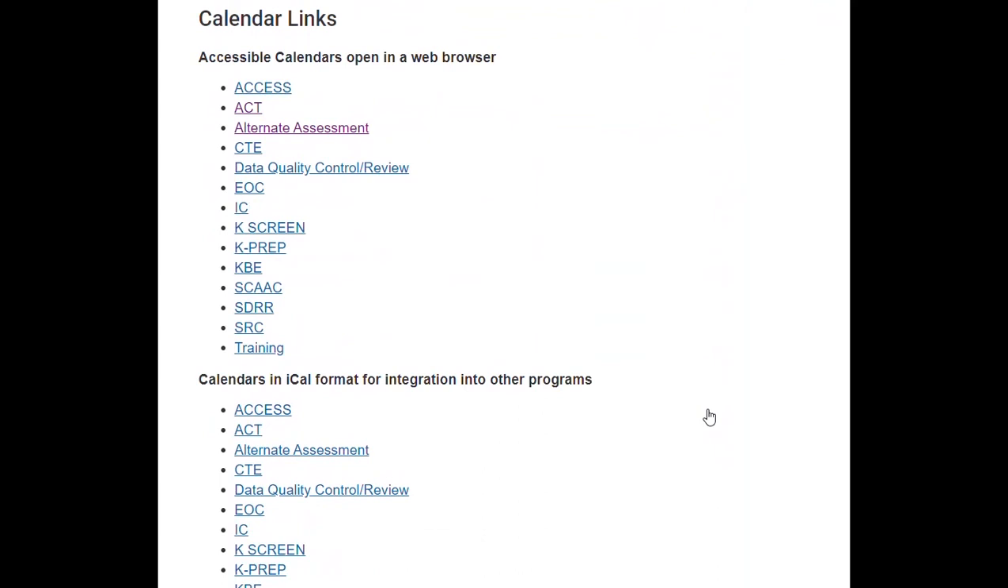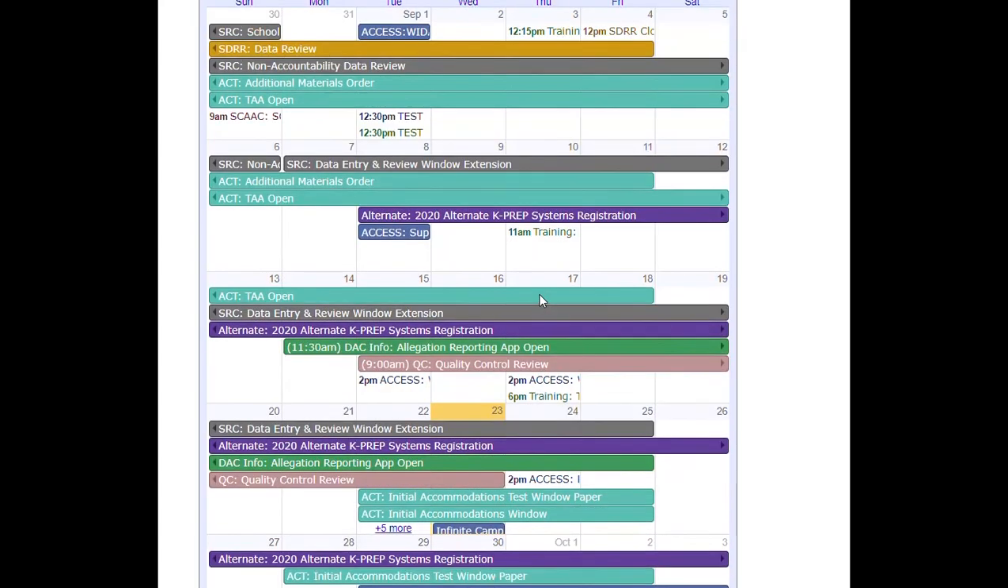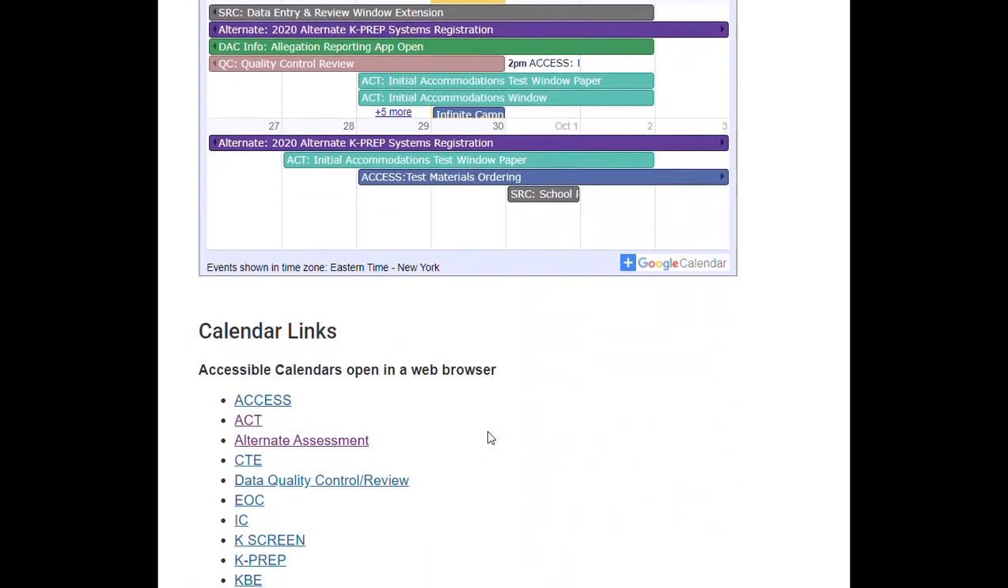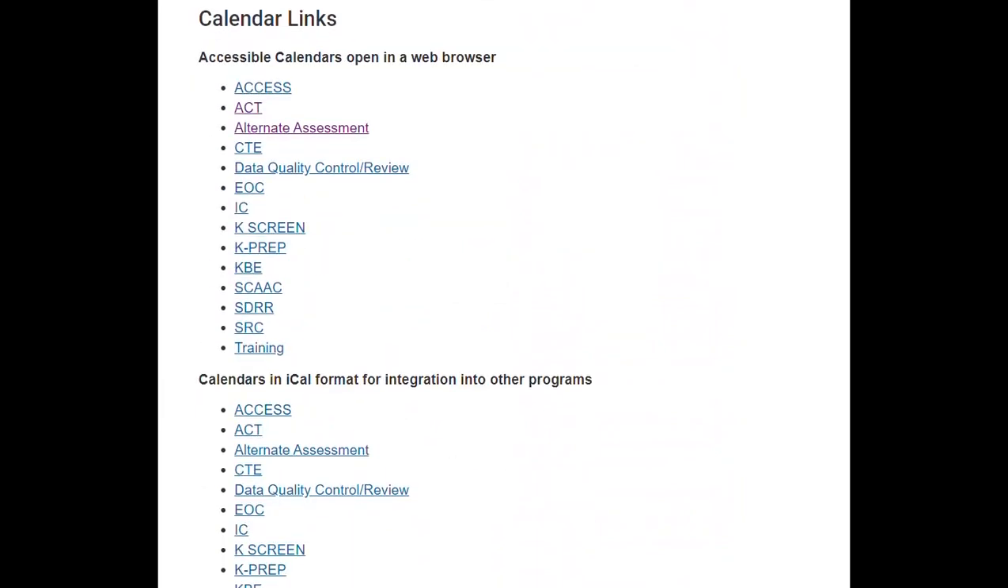There are links available below this main calendar to either open the individual calendars in a web browser or to add them to a mail program using the iCal format. Now you have a choice on how to access these calendars. You can use the main calendar on the web page, or open the individual calendars on different web pages, or you can add the links to your Google or other mail programs.